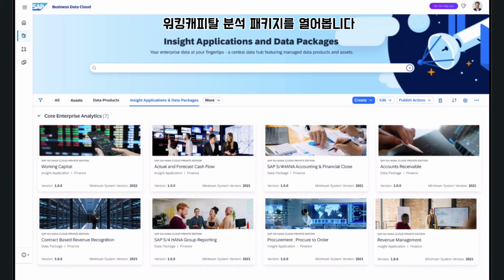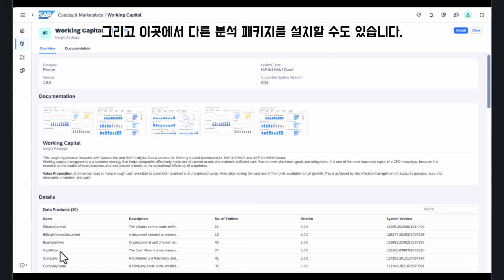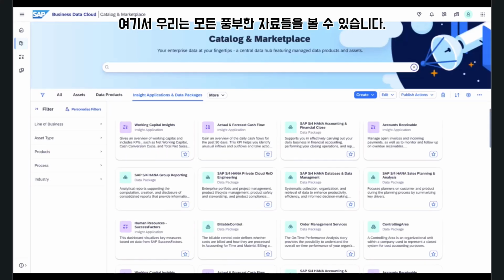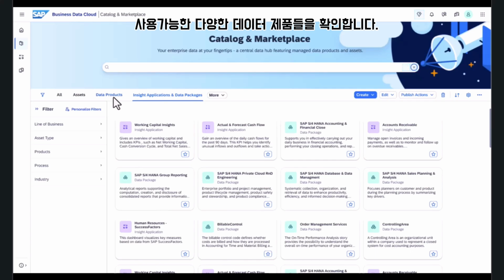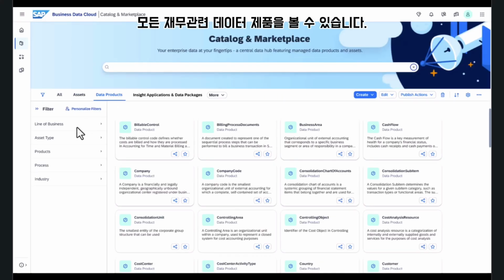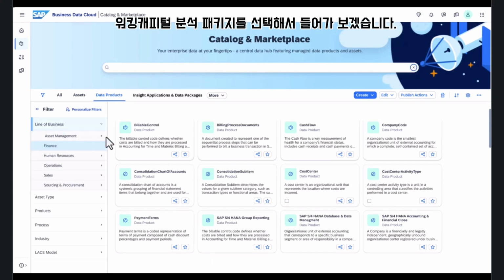Let me open the Working Capital Insight package, which covers key financial metrics to help us investigate profitability and cash flow concerns. Within the Working Capital package, we see details of the dashboards and all the data products included, and we can then go ahead and install the package. We can then browse the data catalog, where we can see all the vast selection of semantically rich data products available. Selecting data products and then drilling into our finance, we can see all the financial data products available, including the ones we've just installed with the Working Capital package.